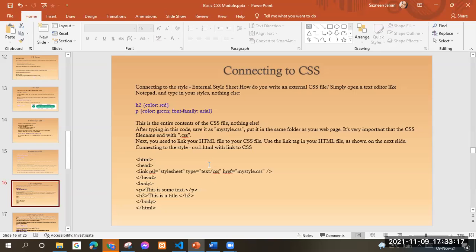Next, you need to link your HTML file to your CSS file, because this is very important. If you don't link your CSS file inside the HTML file, then your color, your styling, or your design will not display in the web page that you created. So use the link tag in your HTML file as shown in my example, connecting to the style CSS file. Later, after finishing the whole slide, I will create a simple CSS website for you for better understanding.